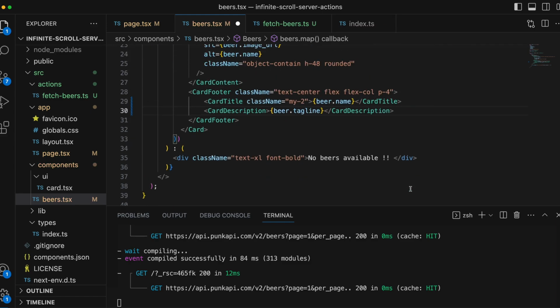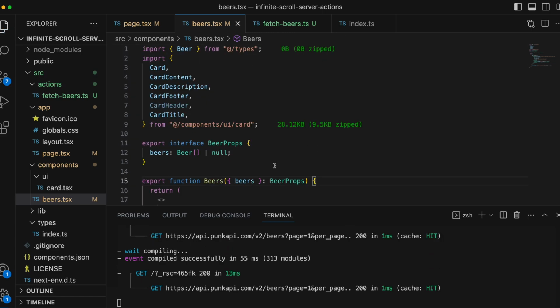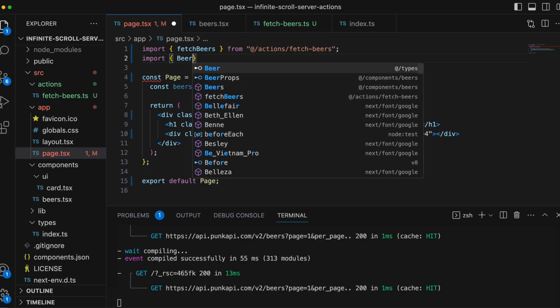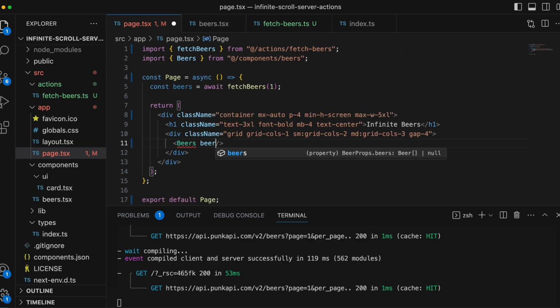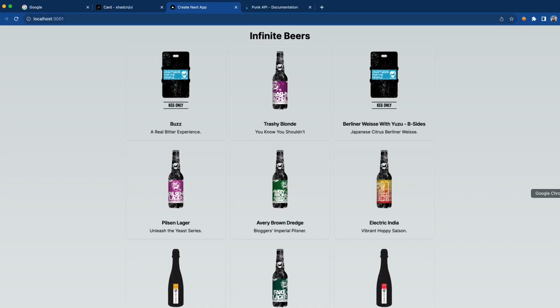All right, so this is our bears component. I'm going to add the bears component inside my grid and try to rerun the app. As you can see, it renders properly.